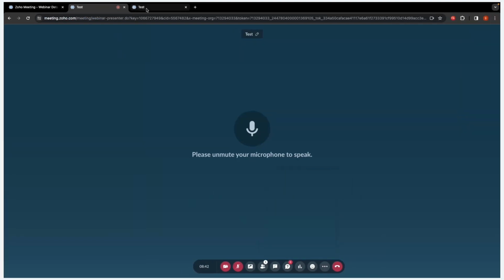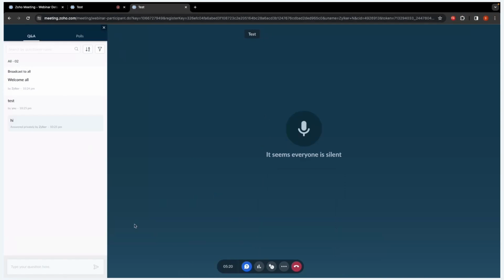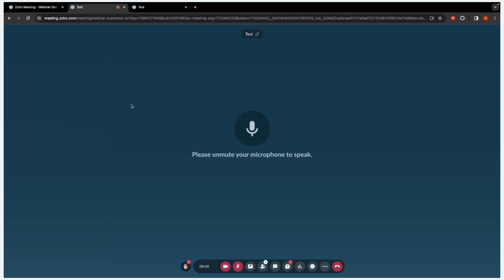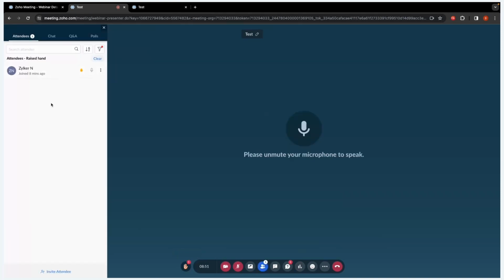So coming back to the attendee window, when an attendee raises the hand, we have an option under the organizer screen where a filter will be created, and that filter will let you know who have raised their hand. And if you want to allow them to talk with mic access, you can choose to allow them to talk with mic access. Or if they want to talk with video, you can allow video.